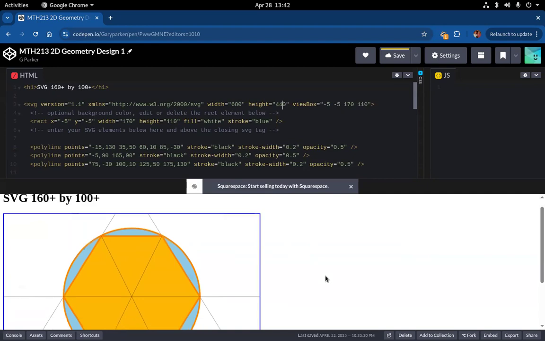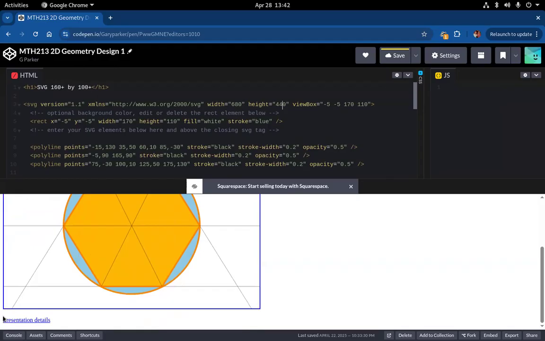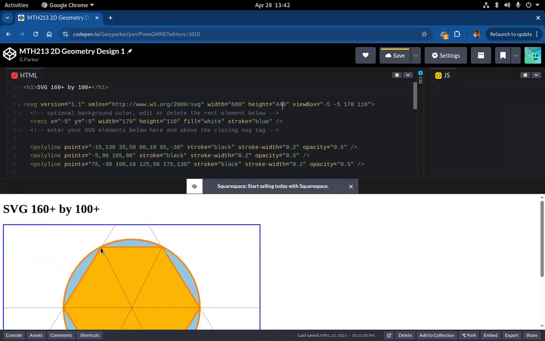Nice, okay. So that's what I'm playing with here. And let's take a look at some of the things I wrote. Here you can see I added a polyline with 1, 2, 3, 4 points, kind of like I was playing around with before. This one has a negative 15 for x, so that'd be off to the left of the screen, 130 for y. So that would be down here somewhere. That's probably a point on this line here. And then I've got 35, 50, which is that point. And then I've got 60, 10, which is that point. And then 85, negative 30.